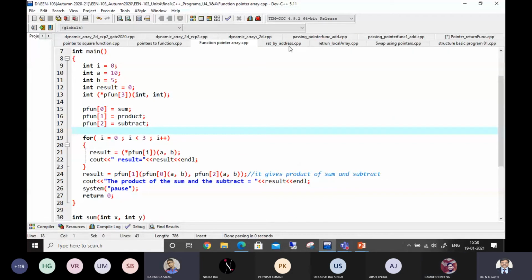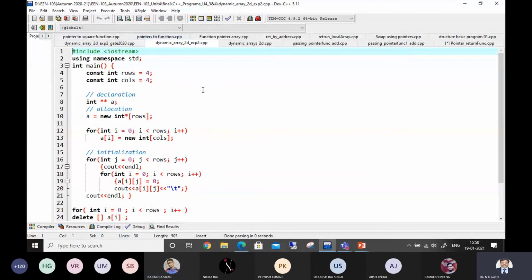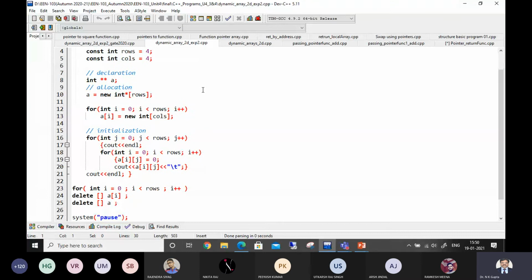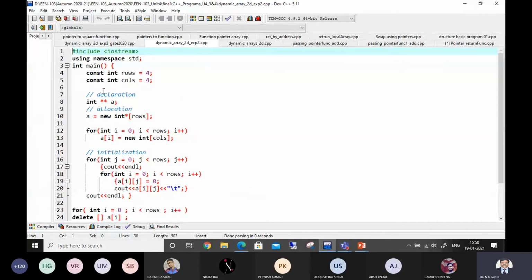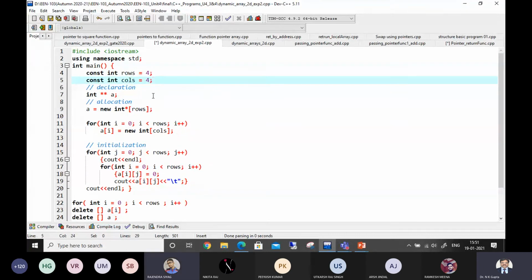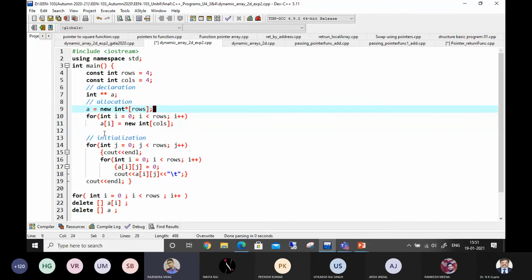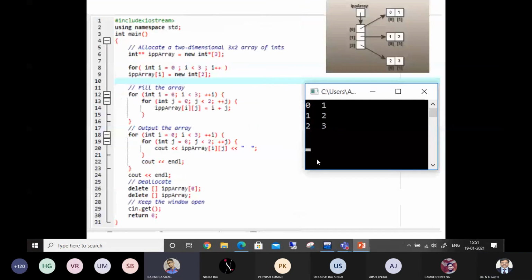Sure. Sir, can you please explain the array that you start, the starting array of the first column? Double pointer, I don't understand. You know what a double pointer is?